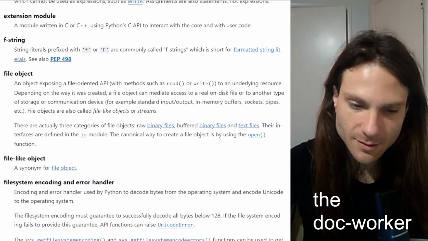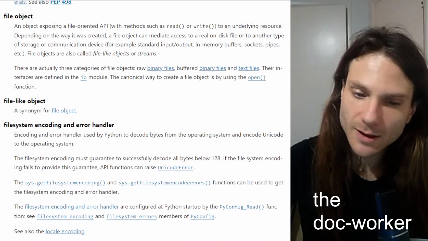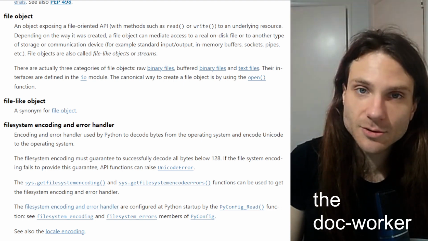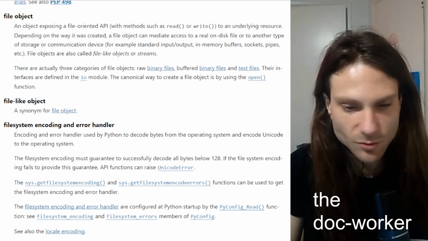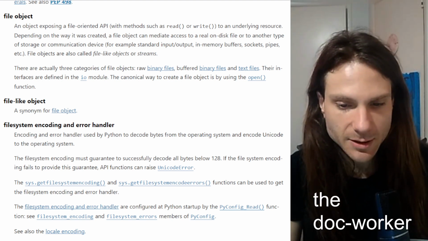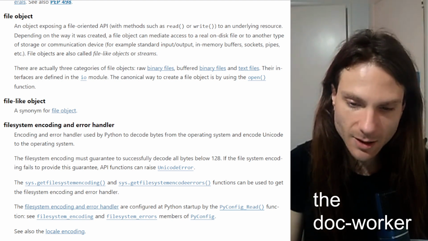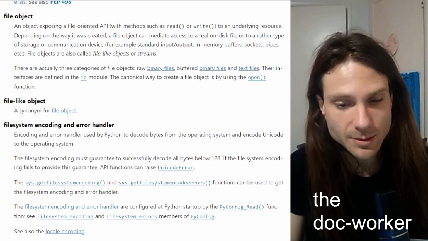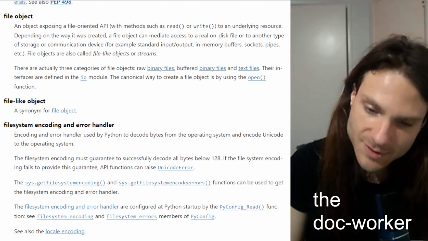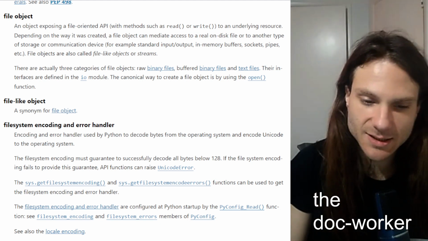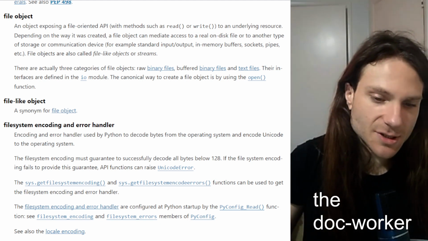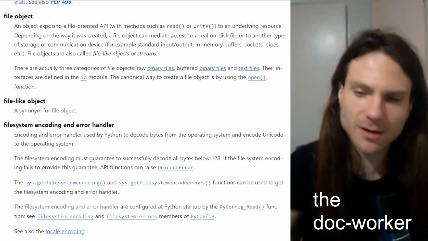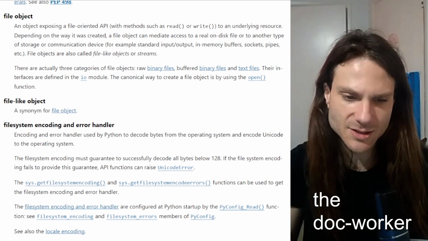File object. An object exposing a file-oriented API with methods such as read or write to an underlying resource. Depending on the way it was created, a file object can mediate access to a real on-disk file or to another type of storage or communication device. For example, standard input-output, in-memory buffers, sockets, pipes, etc. File objects are also called file-like objects or streams. Why the hell would they also call them file-like objects?